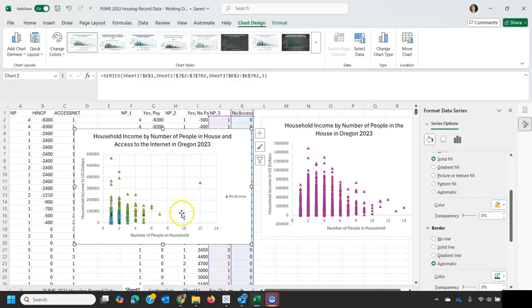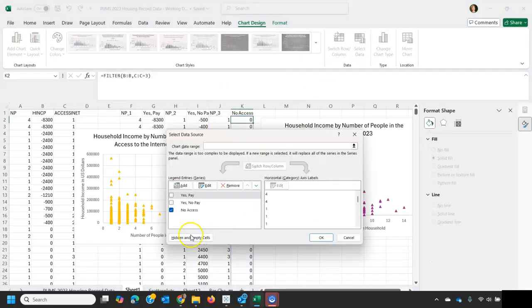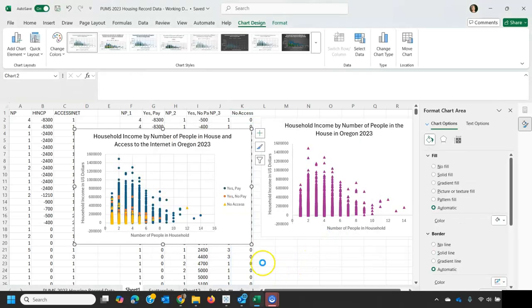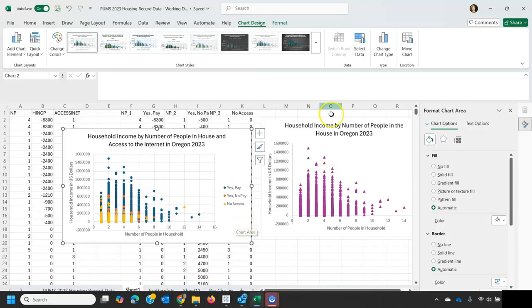If I want to change the border so it matches, I can also go to solid line border and it will change it to that brighter yellow. I can bring back the other data by going back up to select data and just selecting the additional series, pressing OK. Hopefully this video better helped you understand how to create a scatter plot and a scatter plot with an additional categorical variable.